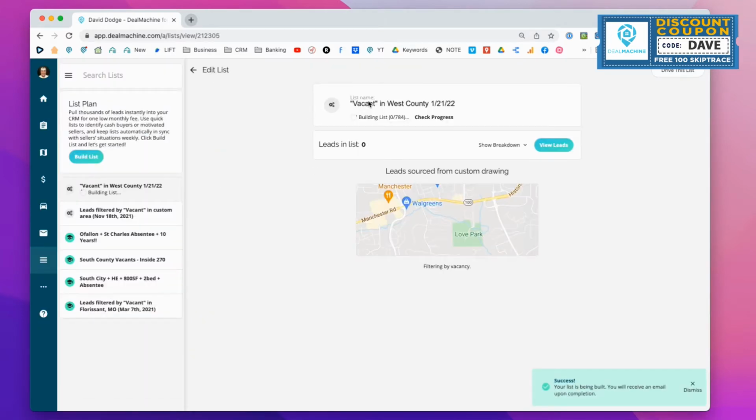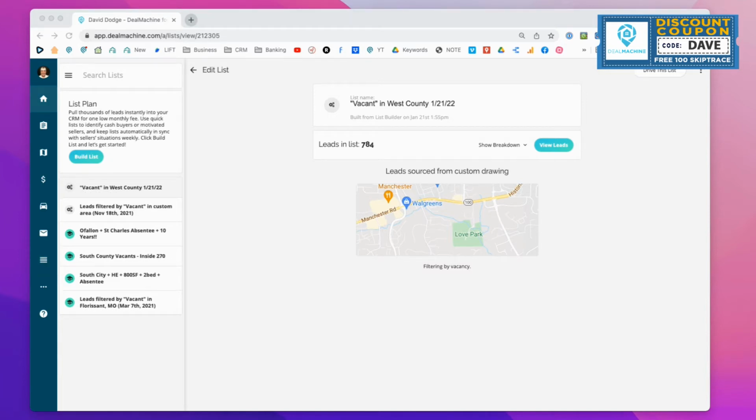And then from here, it's gonna build this list. It's gonna do the vacant houses in that little area that I just selected. It'll take a second to do that. All right, you can see it's starting to build the list. So you just gotta be patient with it, but I'll give it a minute or two and just refresh and we'll have this thing done. All right, guys, this is done.